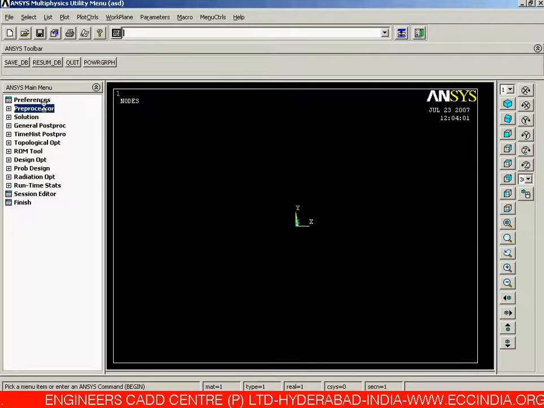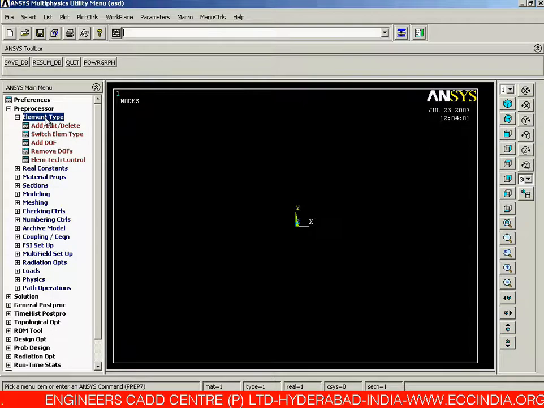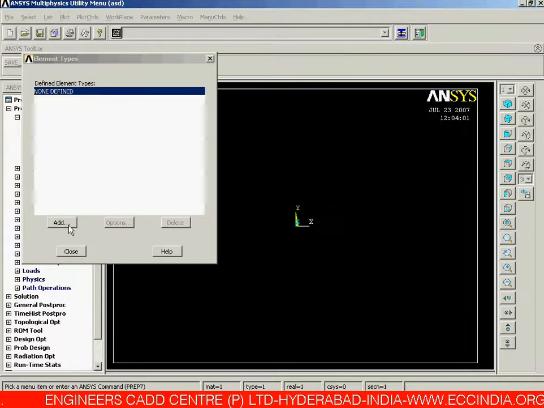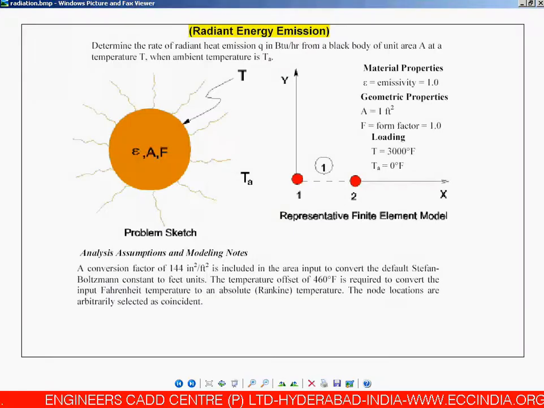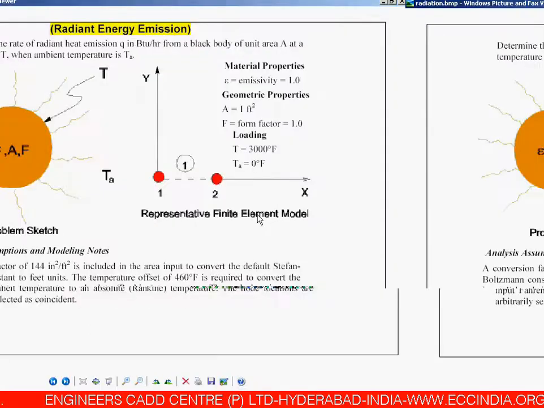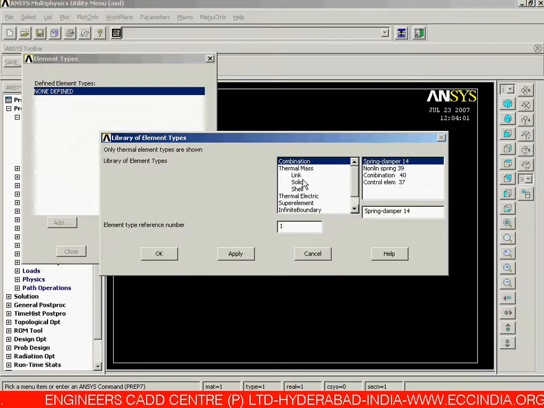Once we have set our preferences, now we should go to the preprocessor. In the preprocessor, now we need to go for the element type. So let us add an element type over here. Now it's a 1D case of a radiation analysis with respect to the two nodes. It is a finite element representative model here. So it is a link numerical, we can say. So link over here. Single click on the link.